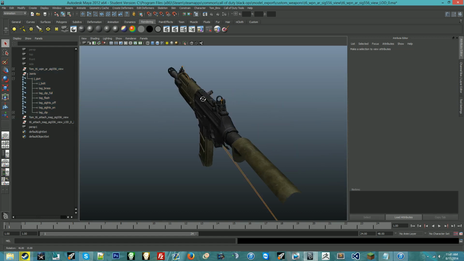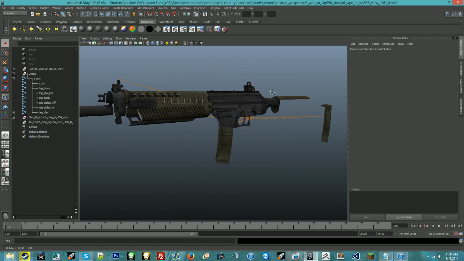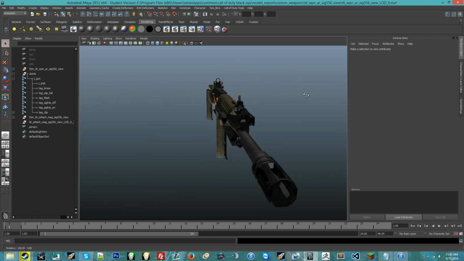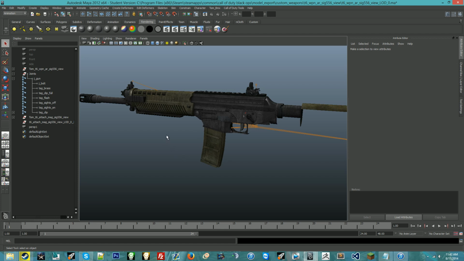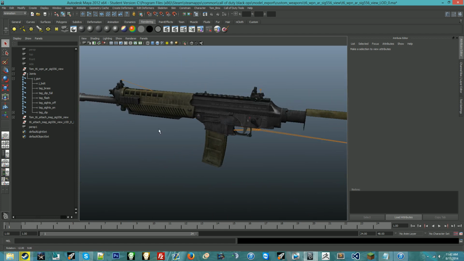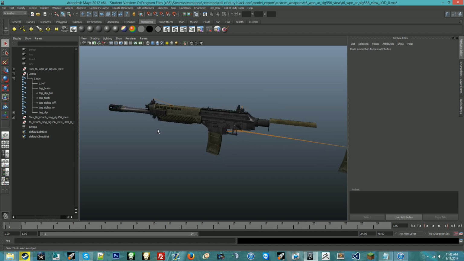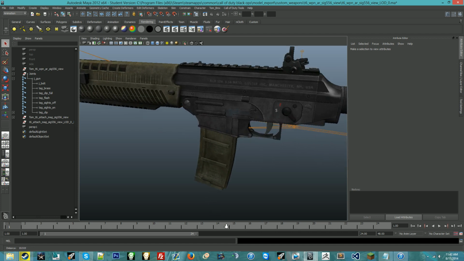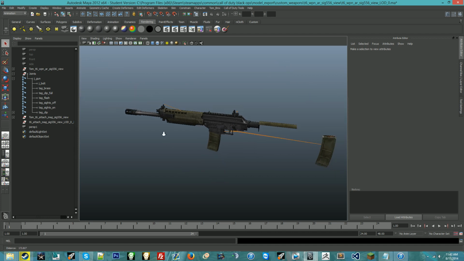In case you've been wondering how I've been moving around the scene, I'll probably put an annotation at the beginning of the video since I have been asked before. Just hold Alt and left click drag to be able to move around like this, and then obviously scroll in and out to zoom. And you can also do the same thing with Alt right click hold.